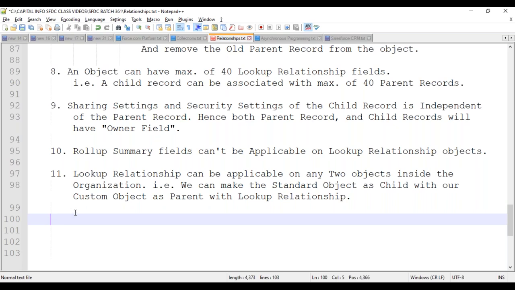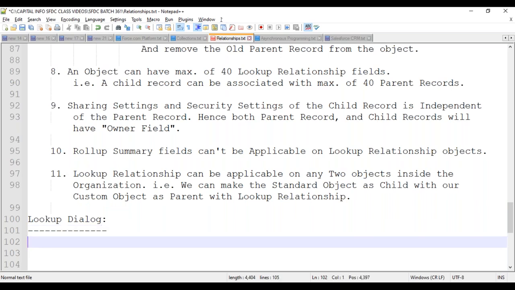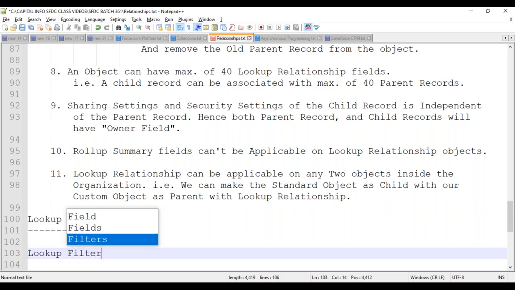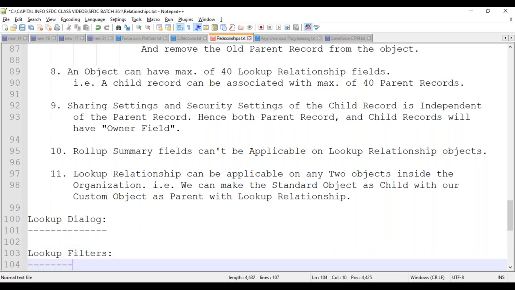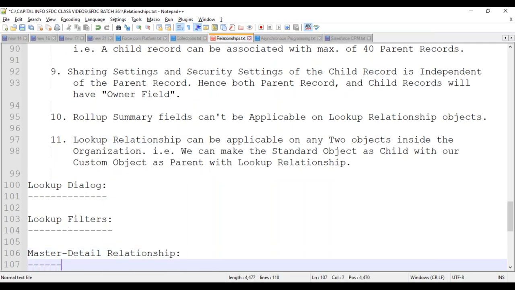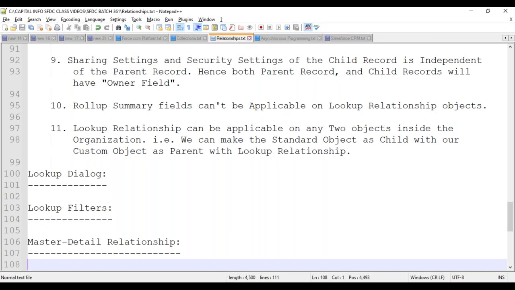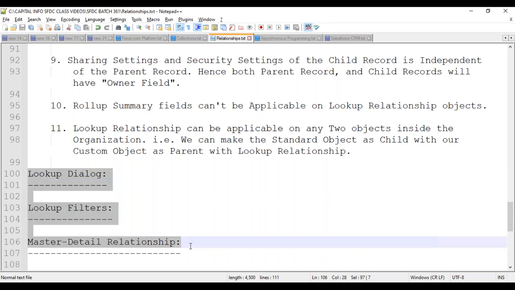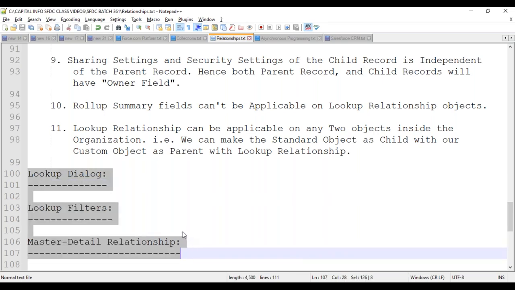Next, in tomorrow's session, we'll see the concept of lookup dialog configuration and then lookup filter configurations. And then we'll see the concept of master detail association as well. So these are the three features we are going to discuss in tomorrow's session. Clear? Firoz, can you please show the third point once? So do the practice on these features. Tomorrow we'll see some more functionalities as part of these associations.